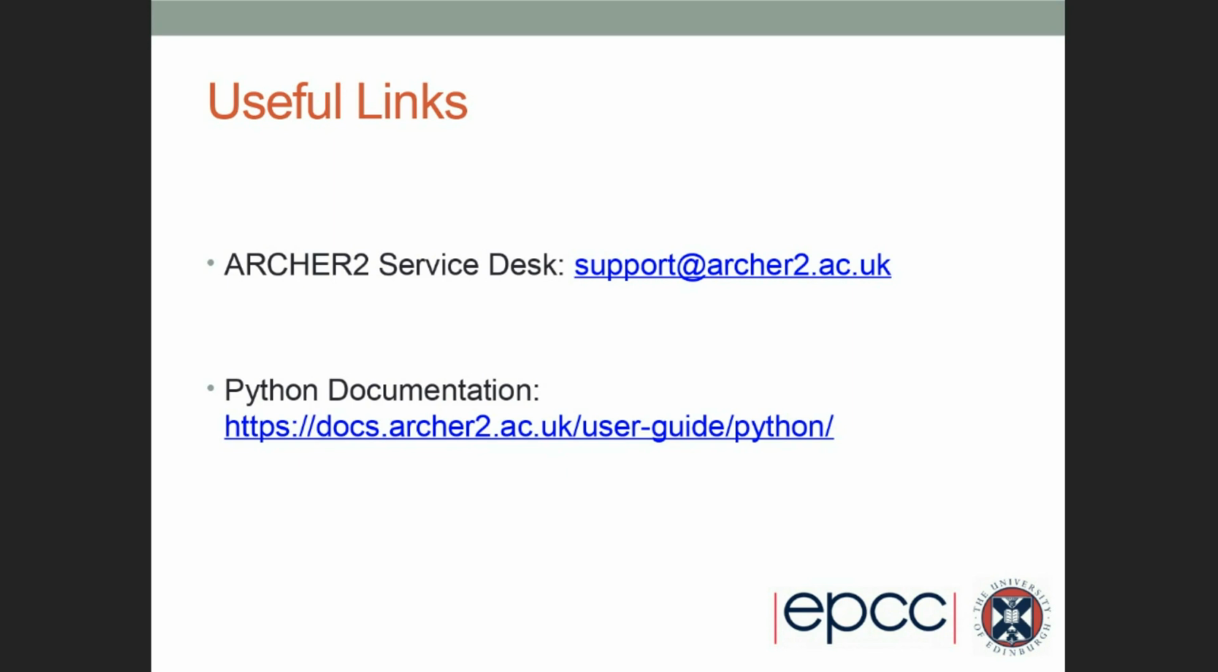But generally, I think our recommendation would be, if you want to use mpi4py, build on top of the Cray Python environment, because that mpi4py is linked through to the Cray MPI and should work properly for you.